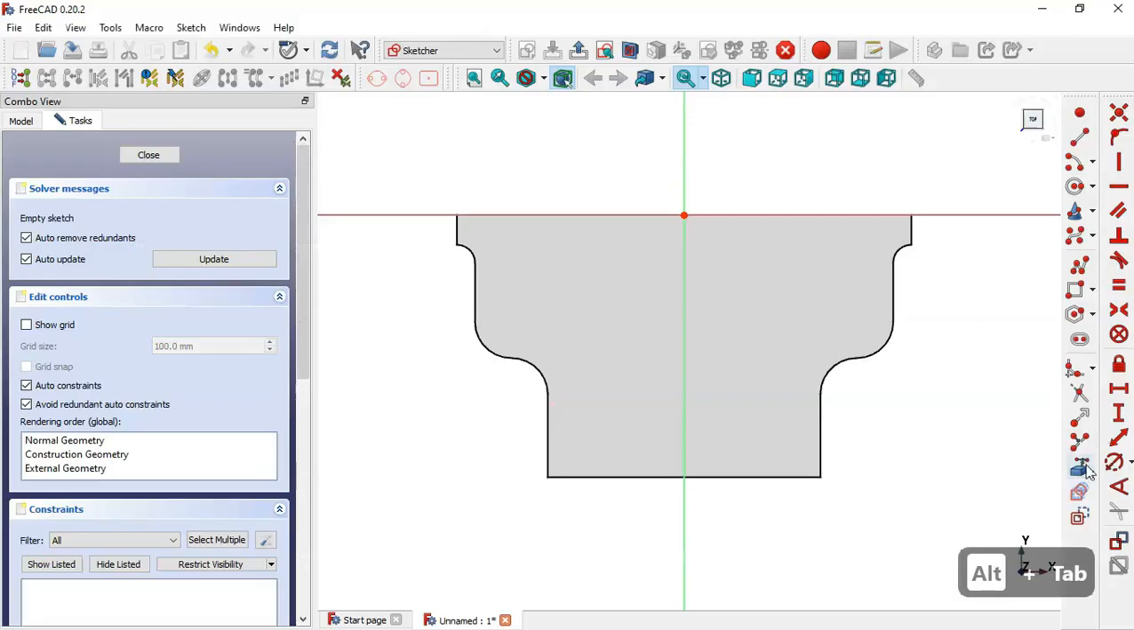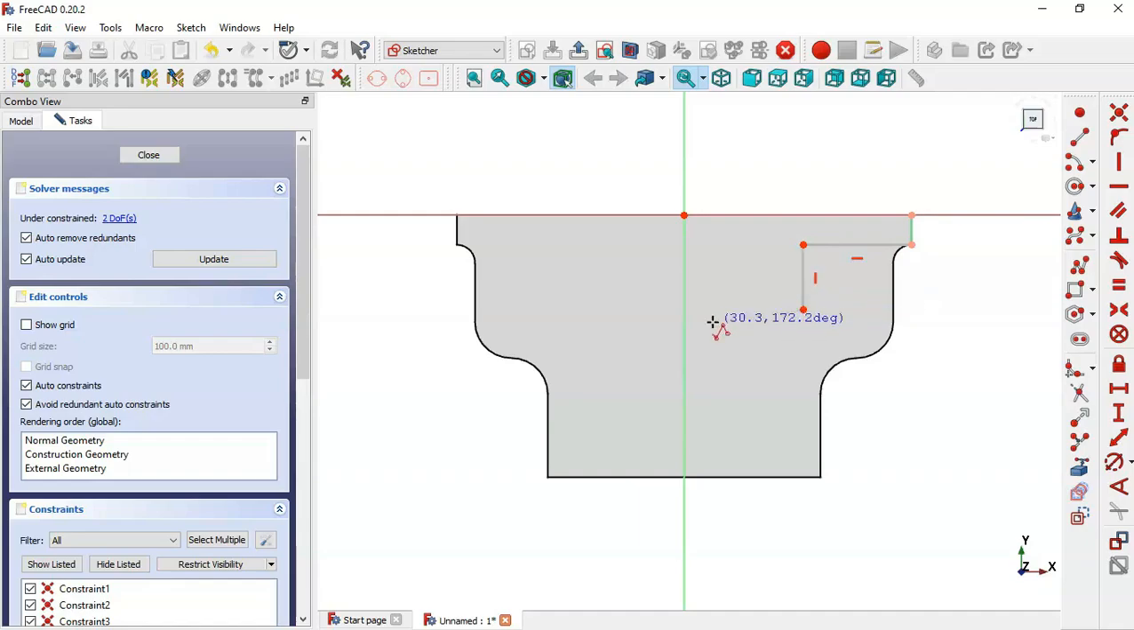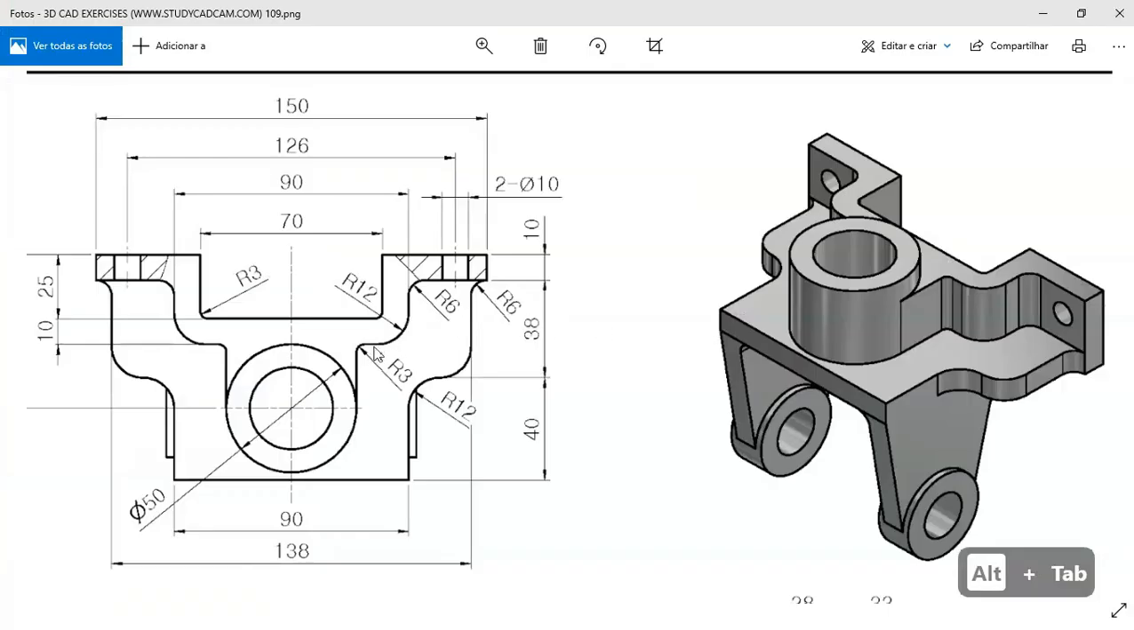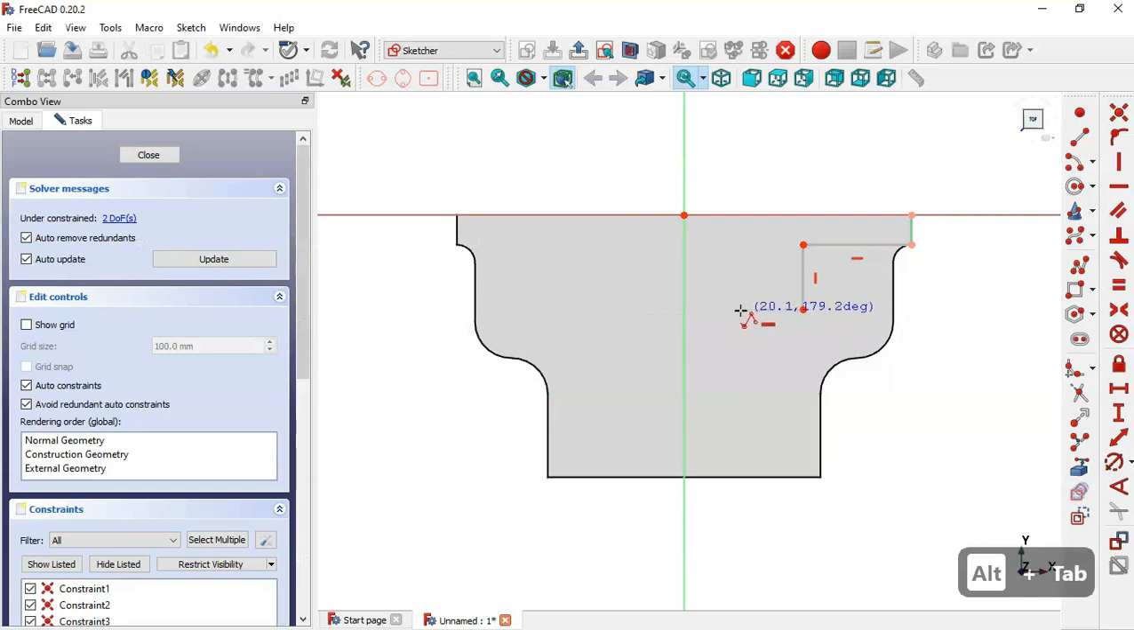So here first we select this external geometry tool and we extract this edge here. And now select this polyline tool and draw a line in this edge here. And now this horizontal line and this vertical line. And next this horizontal line here and now this vertical line.